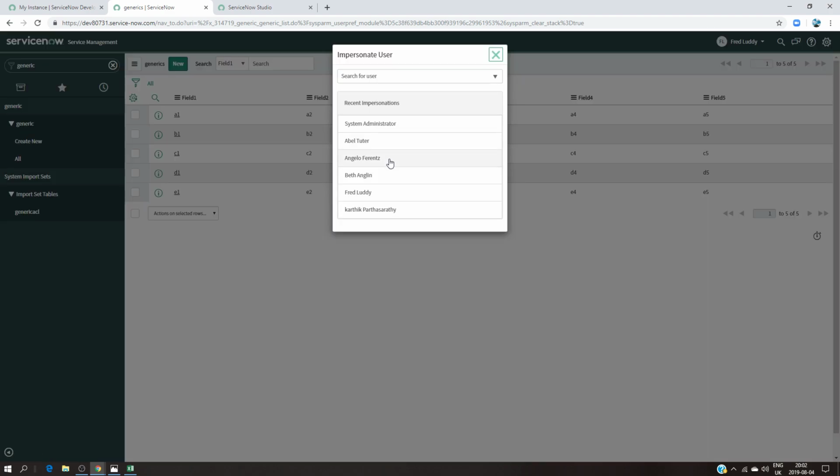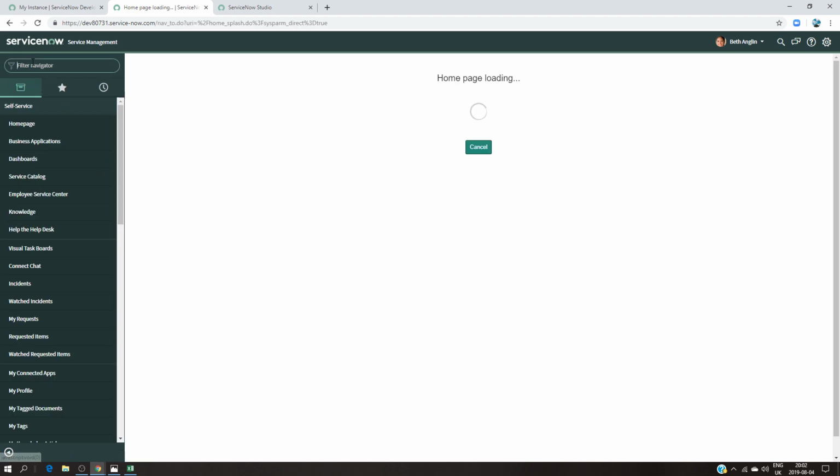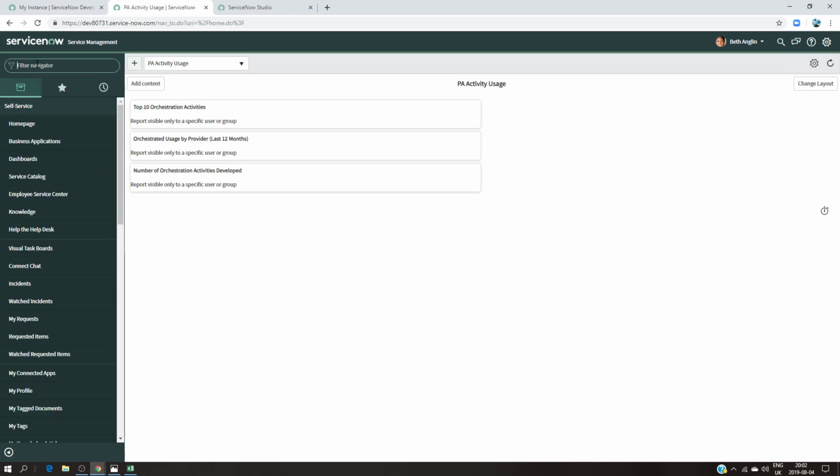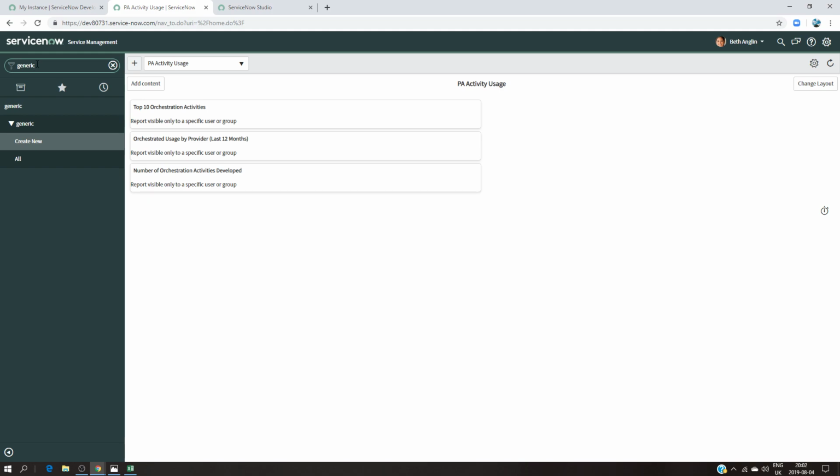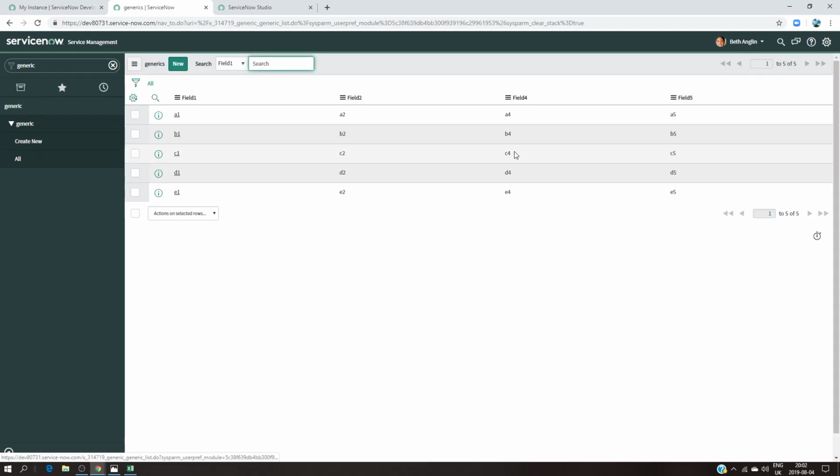And I'm going to impersonate Beth. And I'm going to type generic, and if I click on all, as you can see here, field 3 is not here. It's exclusively for the admin role.